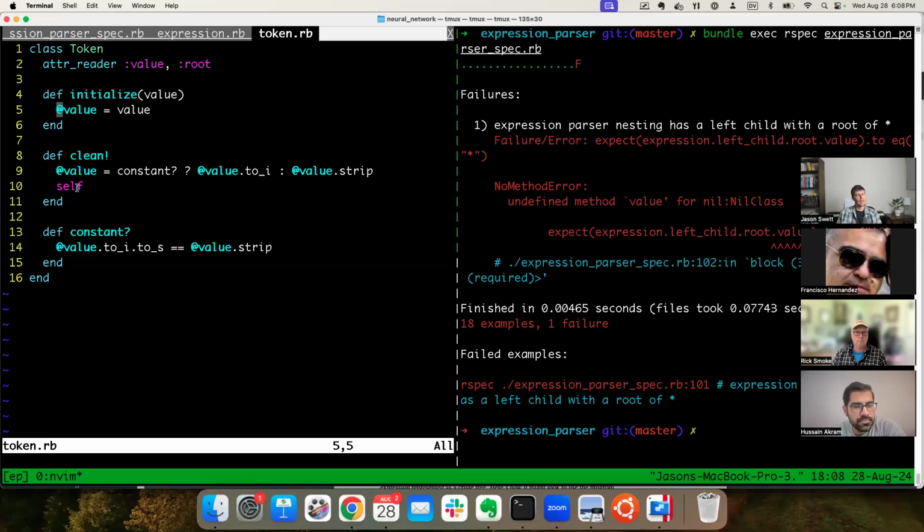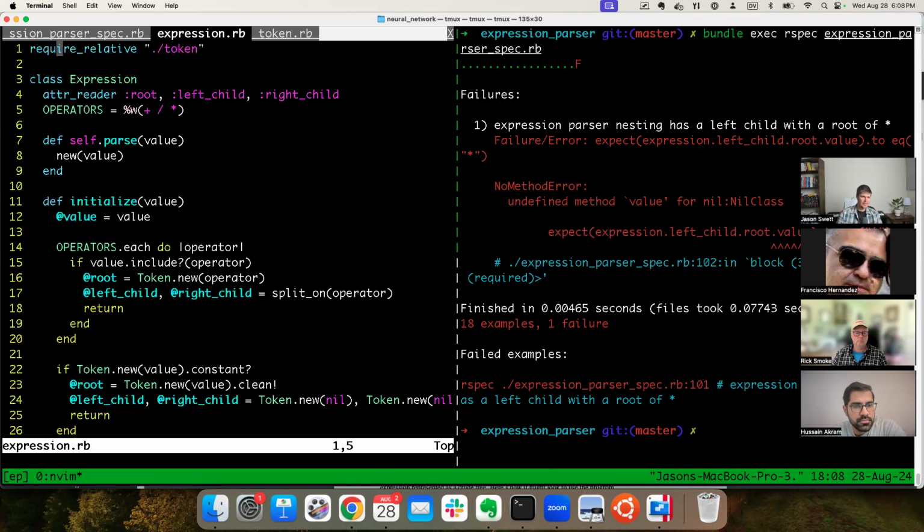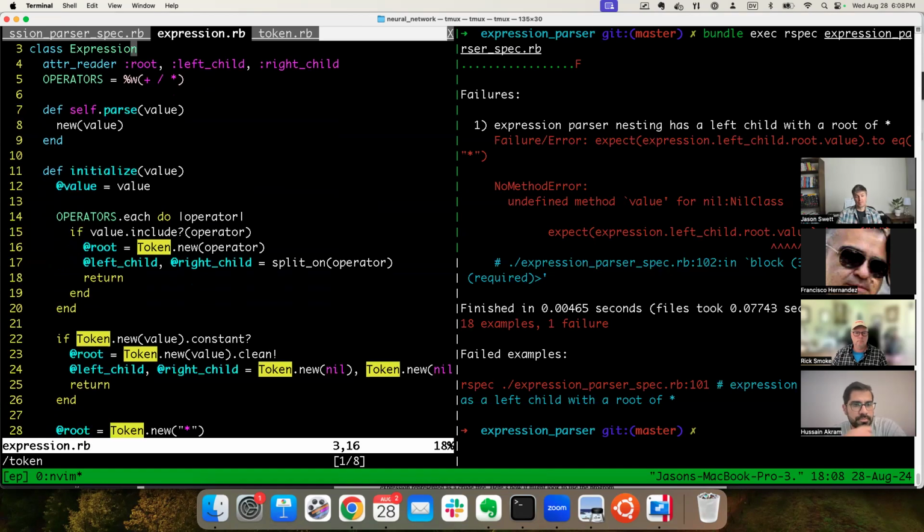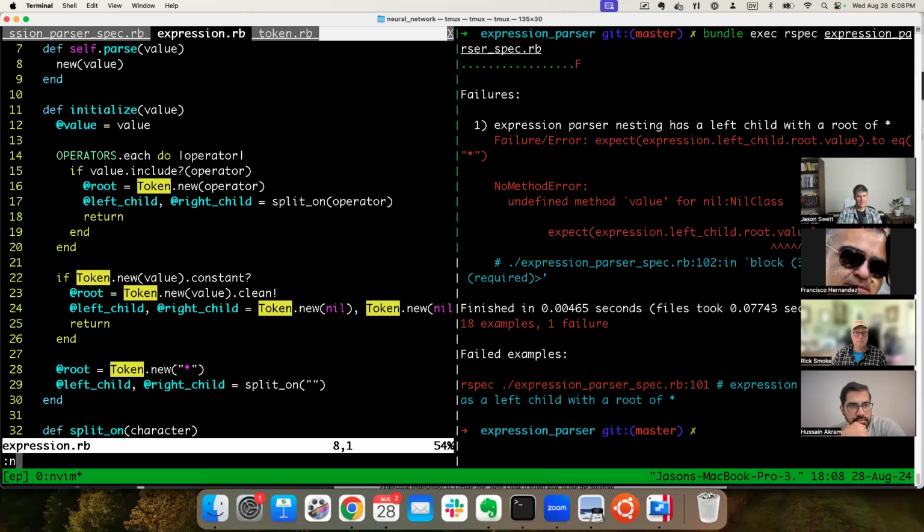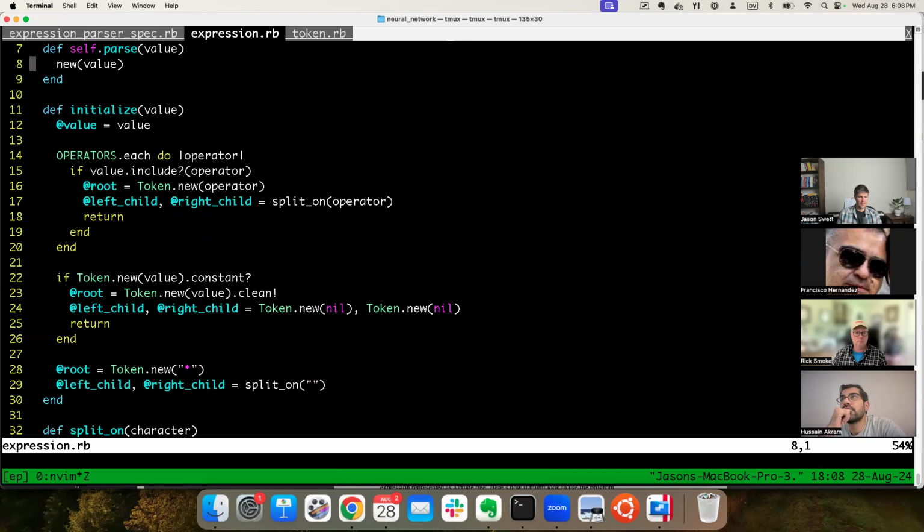It just has a value, and it can be cleaned in case there are any trailing or leading spaces, or if it's a string that really is supposed to be an integer, it addresses that. So now an expression is made up of tokens, meaning that our expression class where the parsing happens initializes tokens. So here, for example, we created a token that is the multiplication operator.